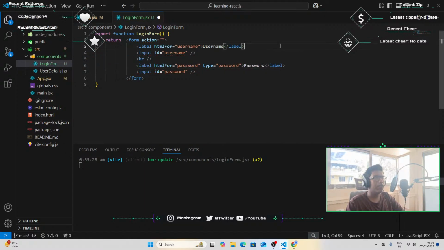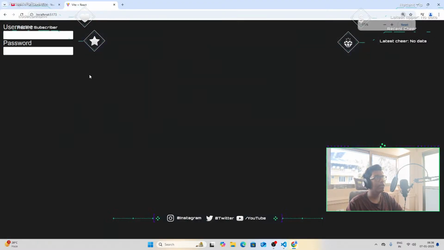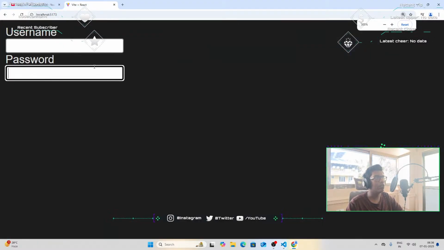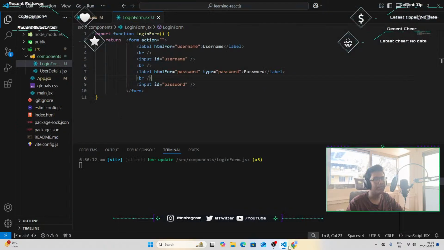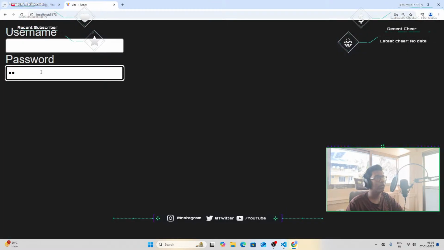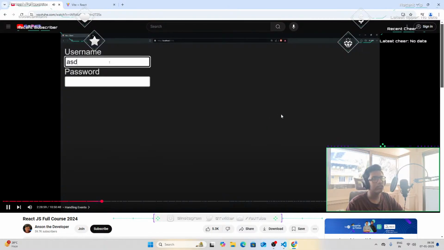Let's add a break tag between each. I just need to zoom in a bit and it would work. That didn't work. Alright, type password. What did I? Oh, I see what I did there. Let's put that attribute for the input. So it's a regular HTML form. So I can type my username and I can type my password.